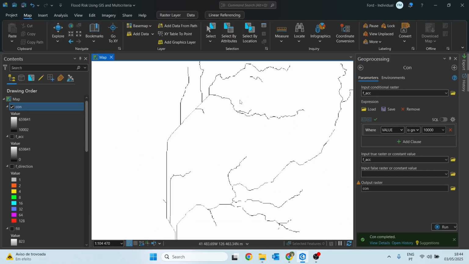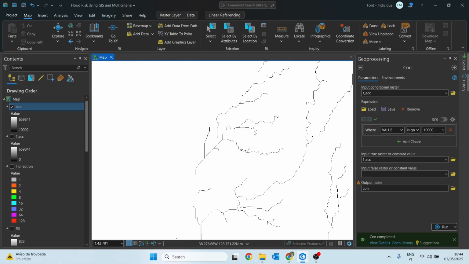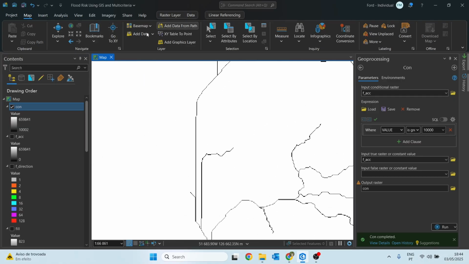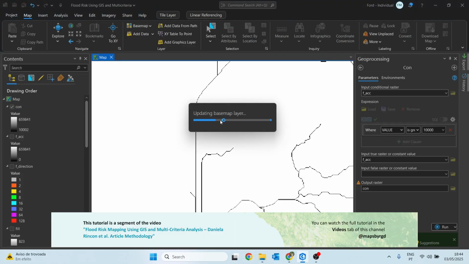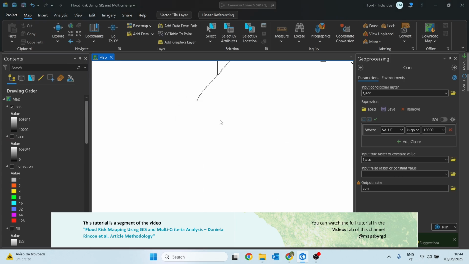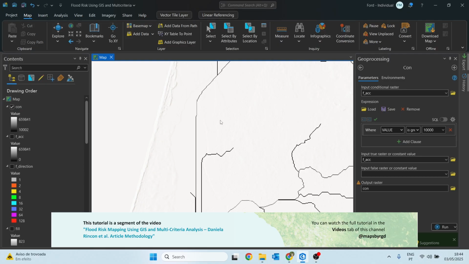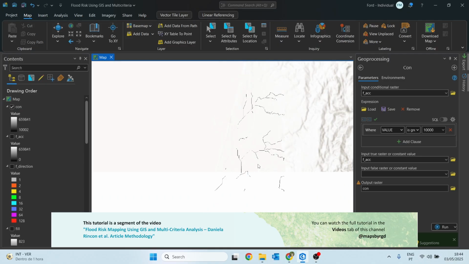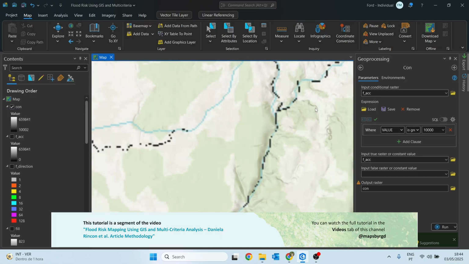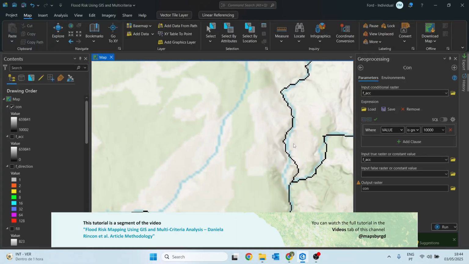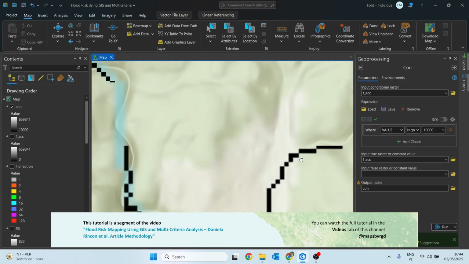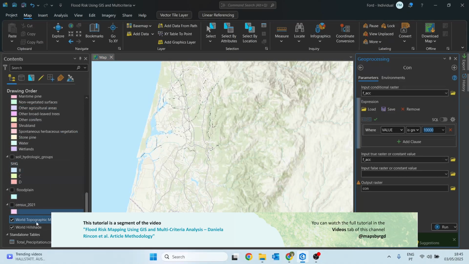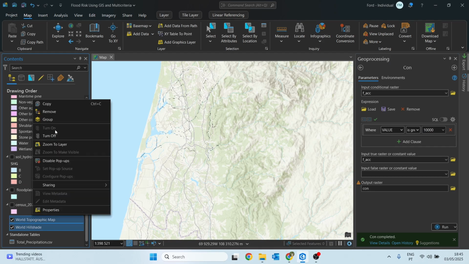We can see that we have far fewer lines now. Let me add a new base map as well. This time let me add this topographic, for example, so you can see better the water lines, if they really correspond to rivers. Let me just wait a second and zoom in a location. If we notice, it's clear that these new raster lines correspond with the water lines shown on the base map. So let's proceed. Let me just remove the base map once again.